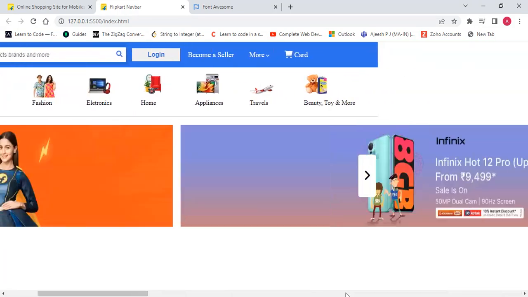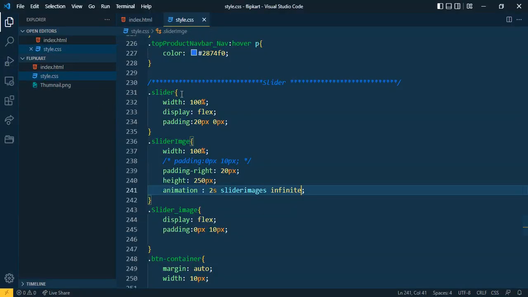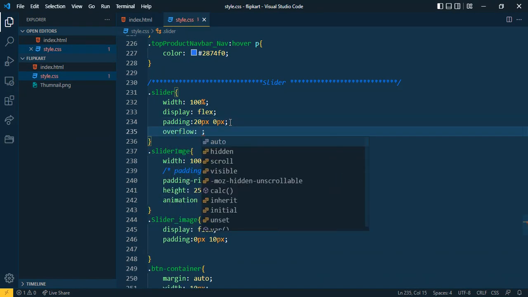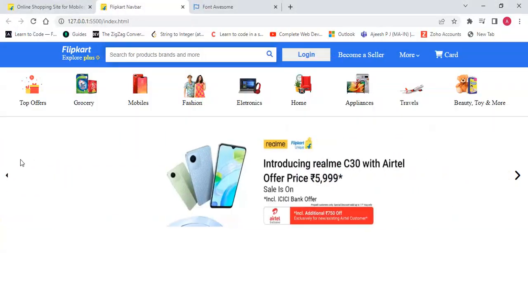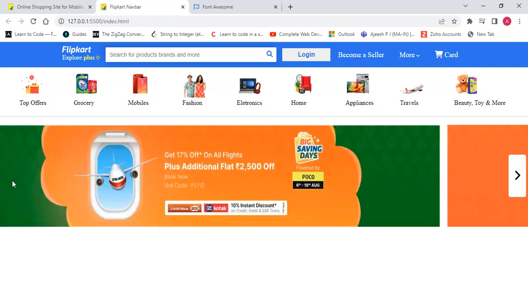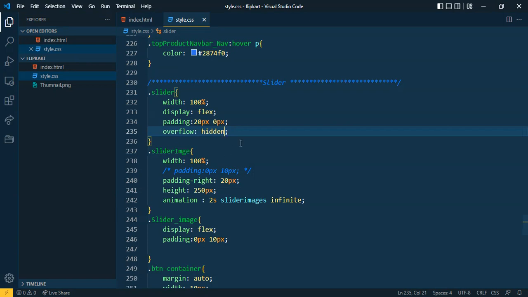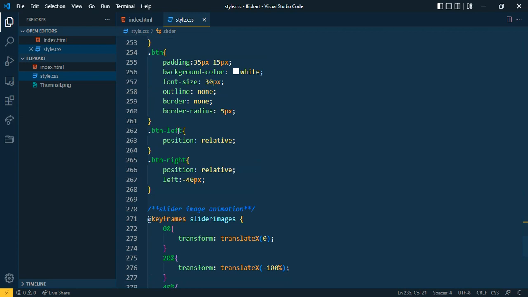and I want to hide this section. For that purpose, let's select the slider. Here I want to give overflow hidden. Now see, but this is too much. Okay, here I cannot see the button, it has gone down. For that purpose, let's give its position here. I want to give this position absolute.